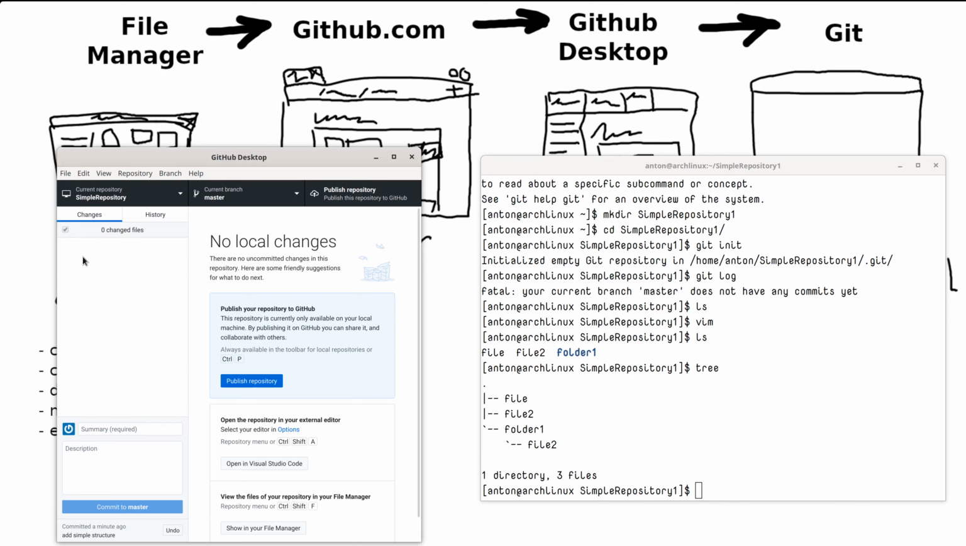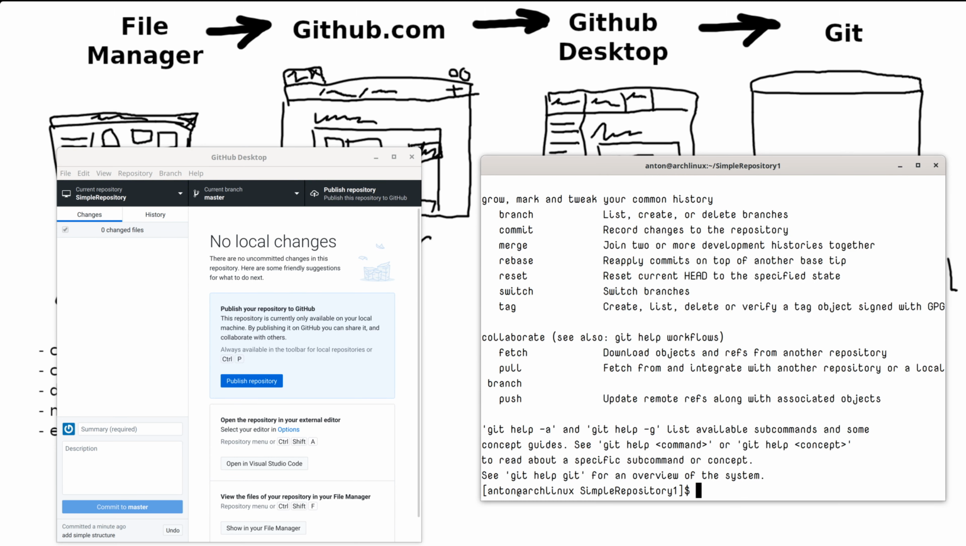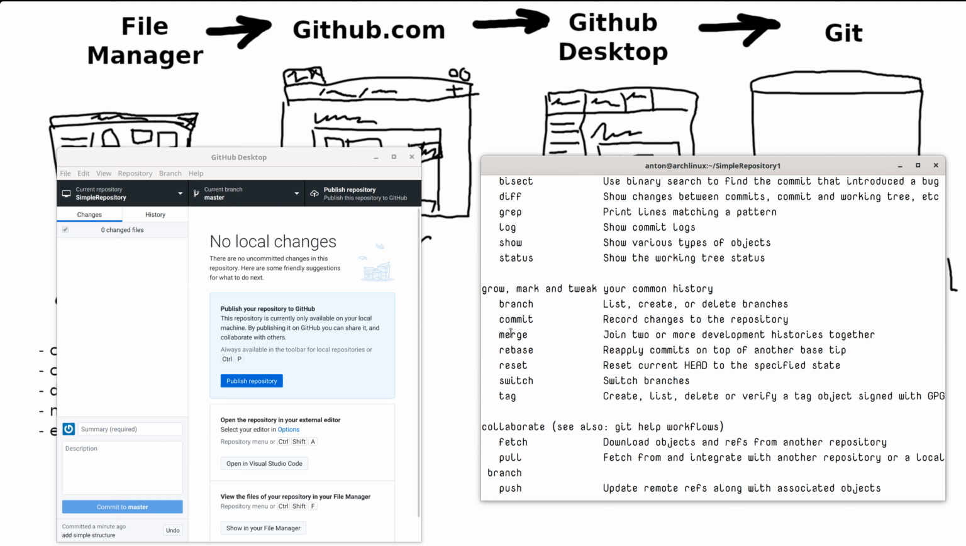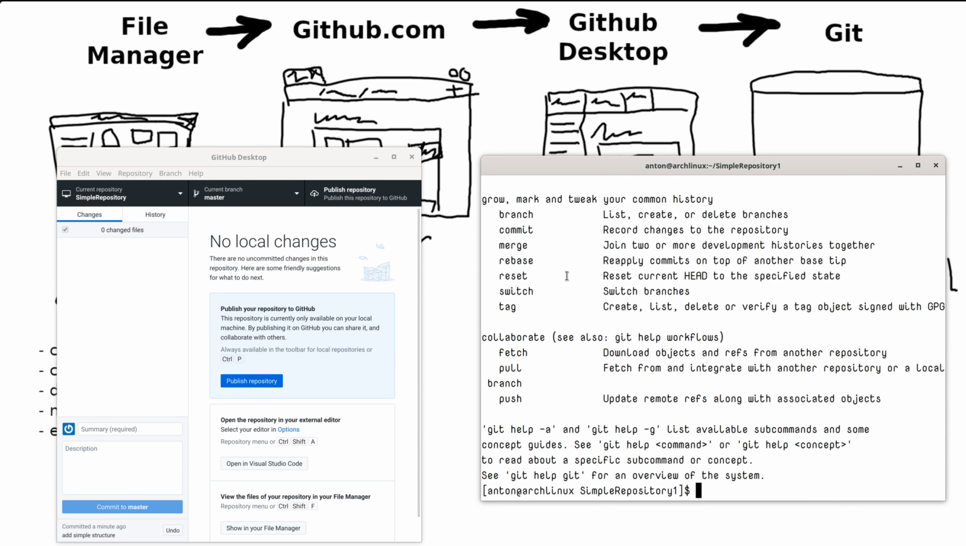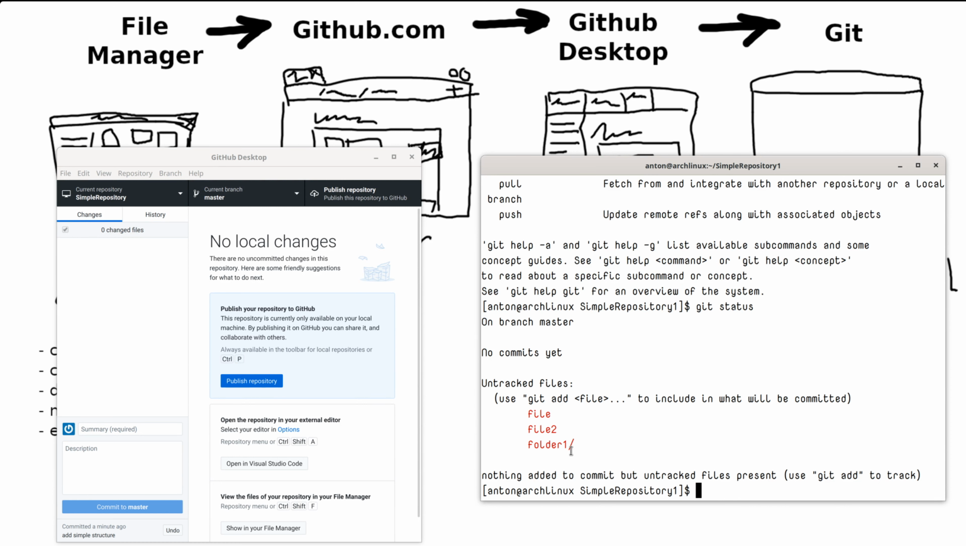As you remember, now we should see the changes. To view the changes, you need to type status. What status is, it shows the working tree status, and basically it shows changes. So you type status and you see all the changes that were made. We created a file, another file, and a folder.